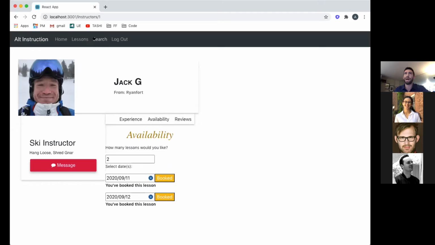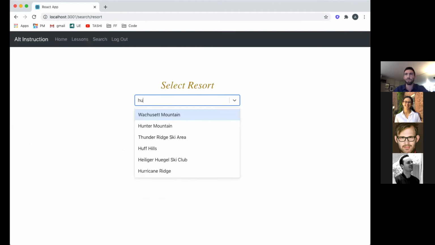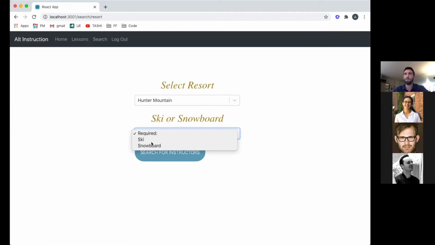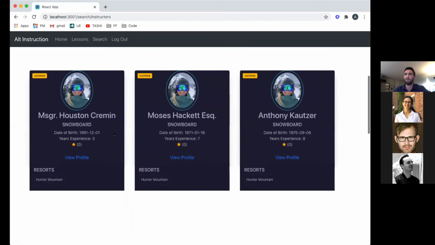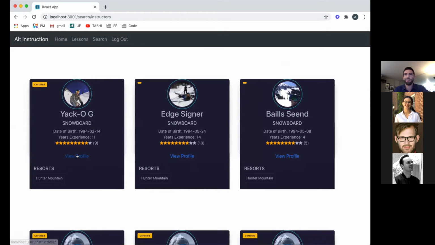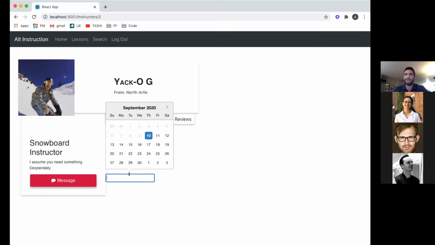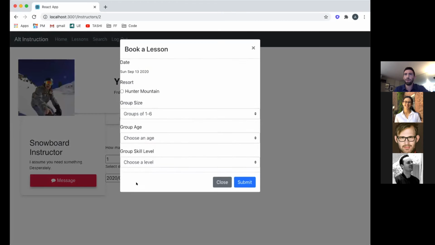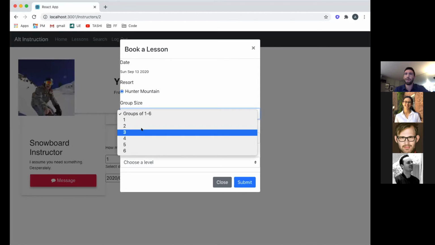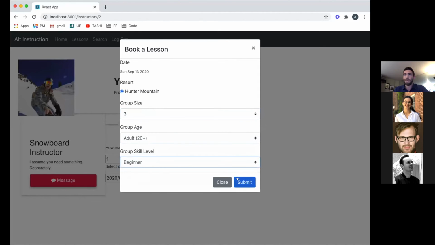Now, knowing that we wanted to do a group snowboarding lesson later that day, we'll run a quick search at the same resort. See what's on hand. Okay, it looks like we have about the same instructors on the snowboarding side. Yakko G, I think that might be his evil twin over there. Well, let's see what he has available on Sunday. Great. Okay, let's book an instruction for 3 people on that date.